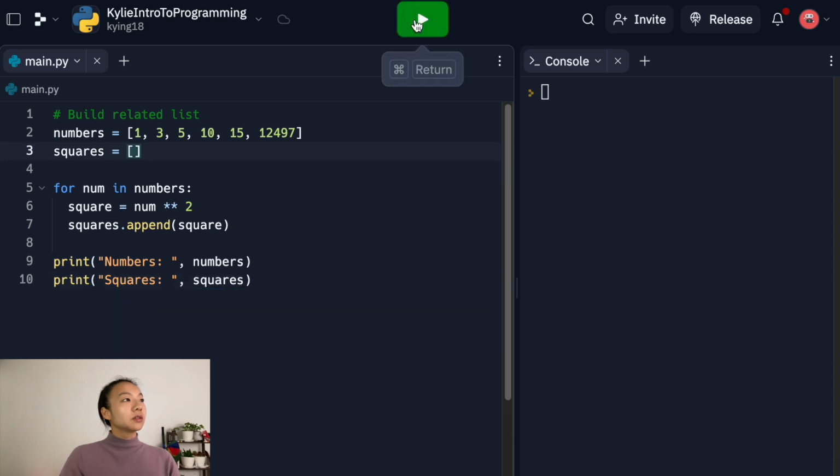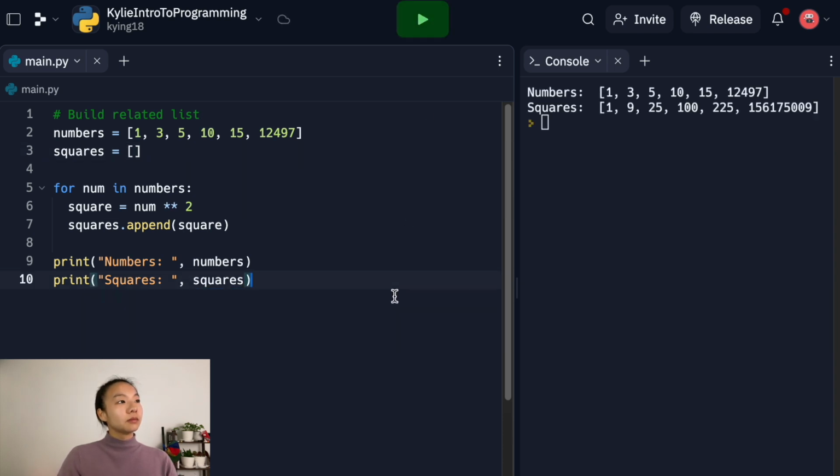Okay, so let's run this. And cool, we see we get our squares 1, 9, 25, 100, 225, and whatever the square of 12,497 is, which is this number right here. Let me go through this on the iPad so we can visualize this.